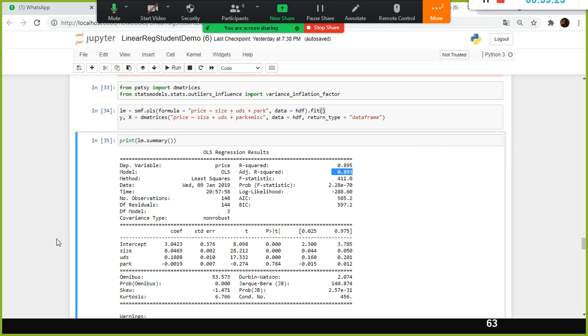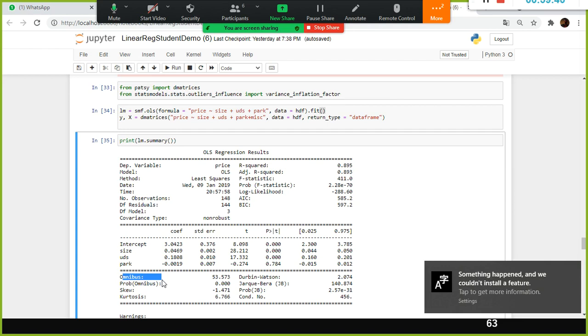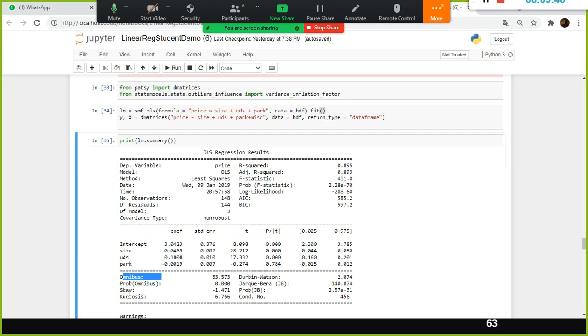So we can see something called Omnibus, 53. It is a test of the skewness and kurtosis of the residual, so the errors. Whether the errors are normally distributed or not. And what is skew? It is a measure of data symmetry. We want to see something close to 0. So the skew is supposed to be somewhat closer to 0.